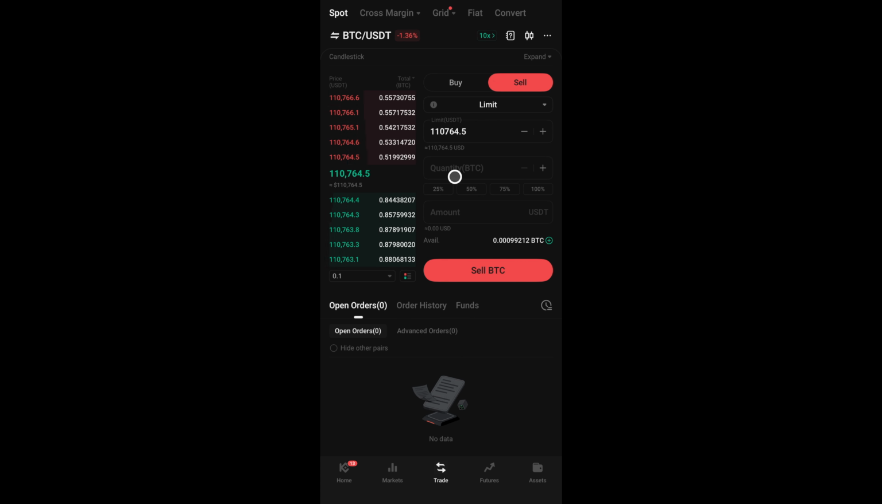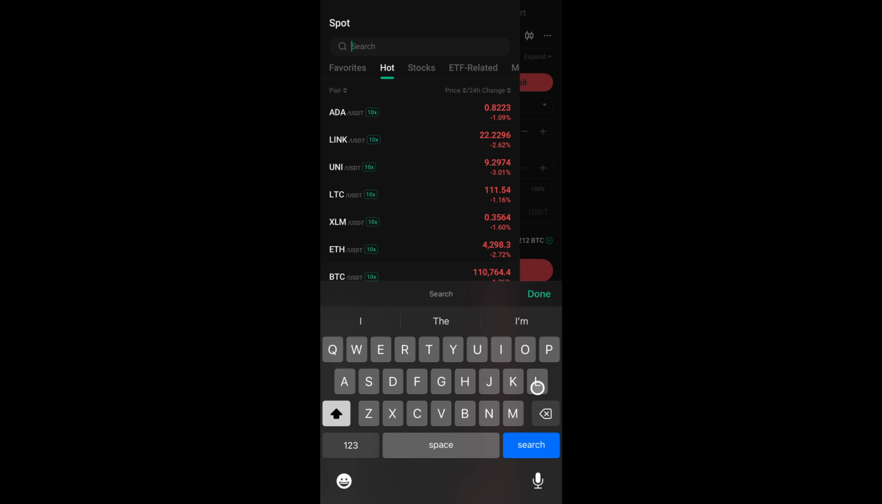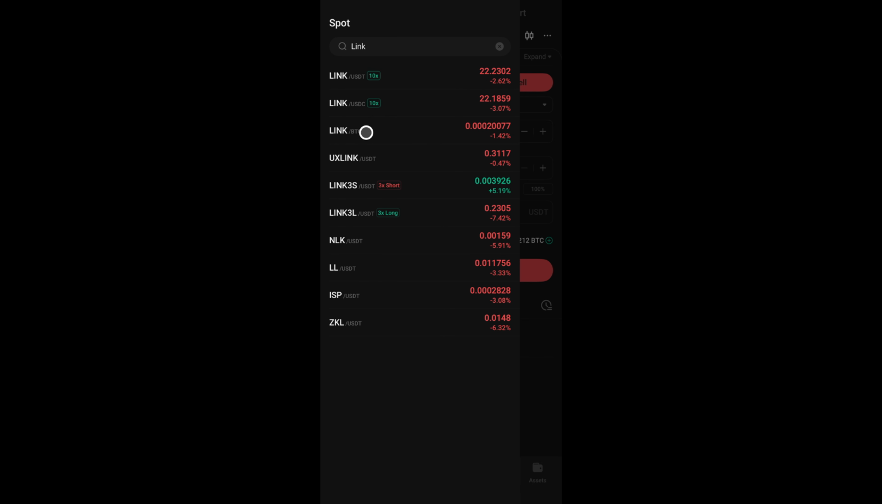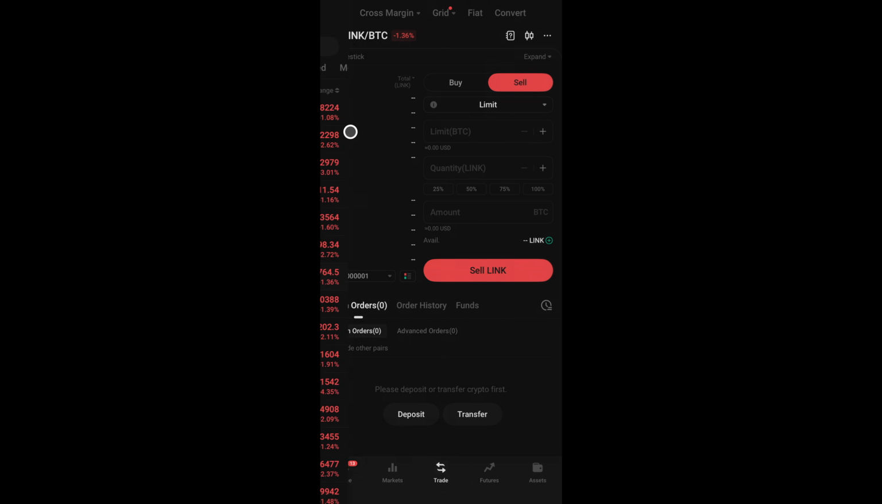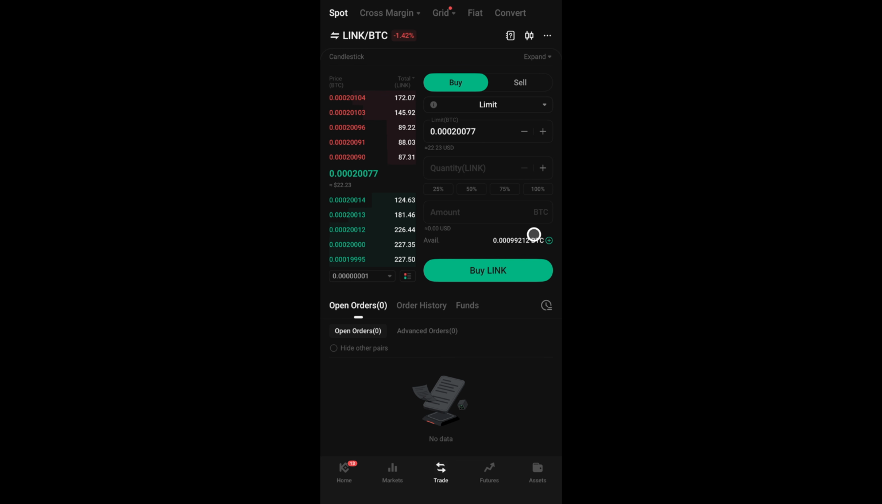So let's go back right here, and you're gonna have to get some LINK. So we're just gonna search right here, LINK to BTC, right? This one right here, LINK to BTC, has gone down by minus 1.42%. So let's click LINK. We're gonna have to buy some LINK with this BTC that we have right here, right? So let's spend 100% like this. Let's use a market order so that it's gonna go through immediately, right? Let's buy some LINK, 100%.